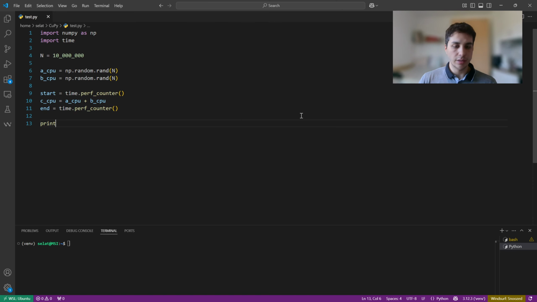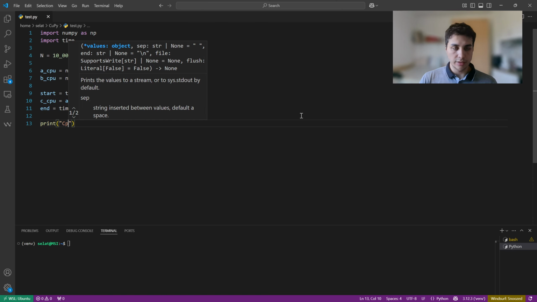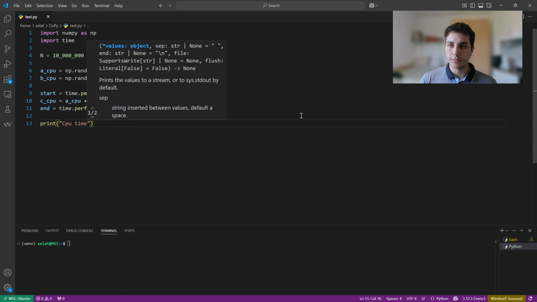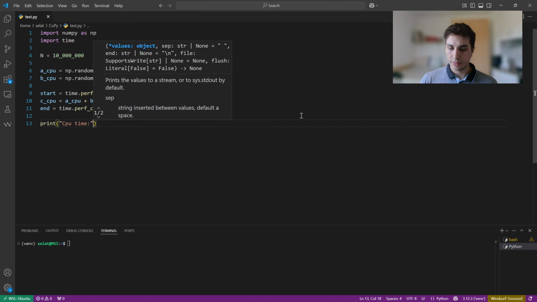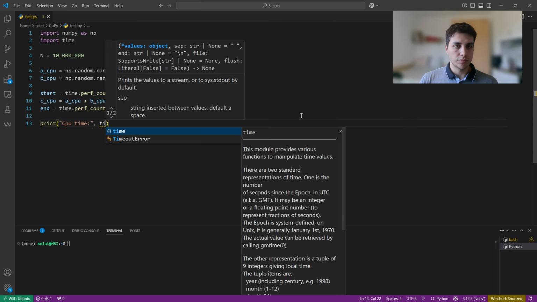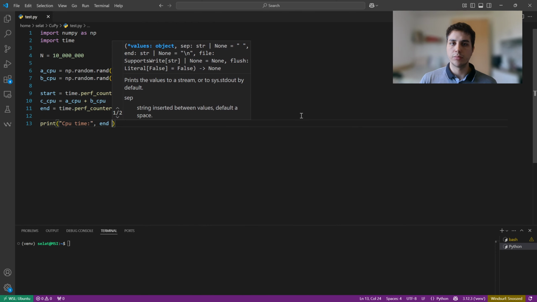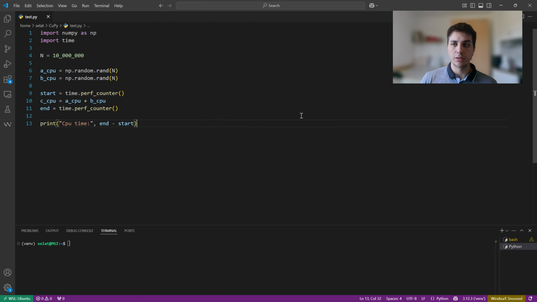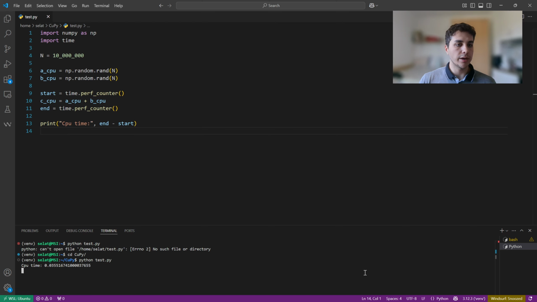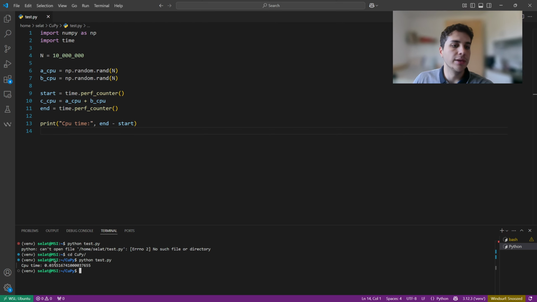And we will be printing, let's say, CPU time is end minus start. So basically this should give us our CPU time, showing how long it takes to run this test.py. The CPU time is very small, as you can see.